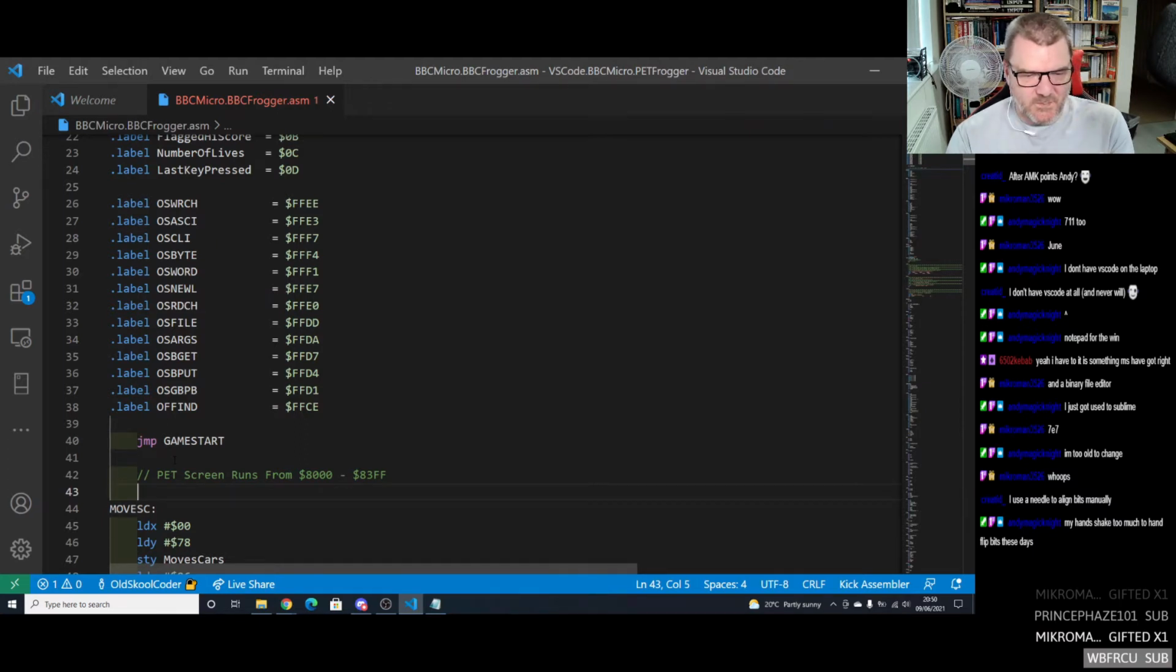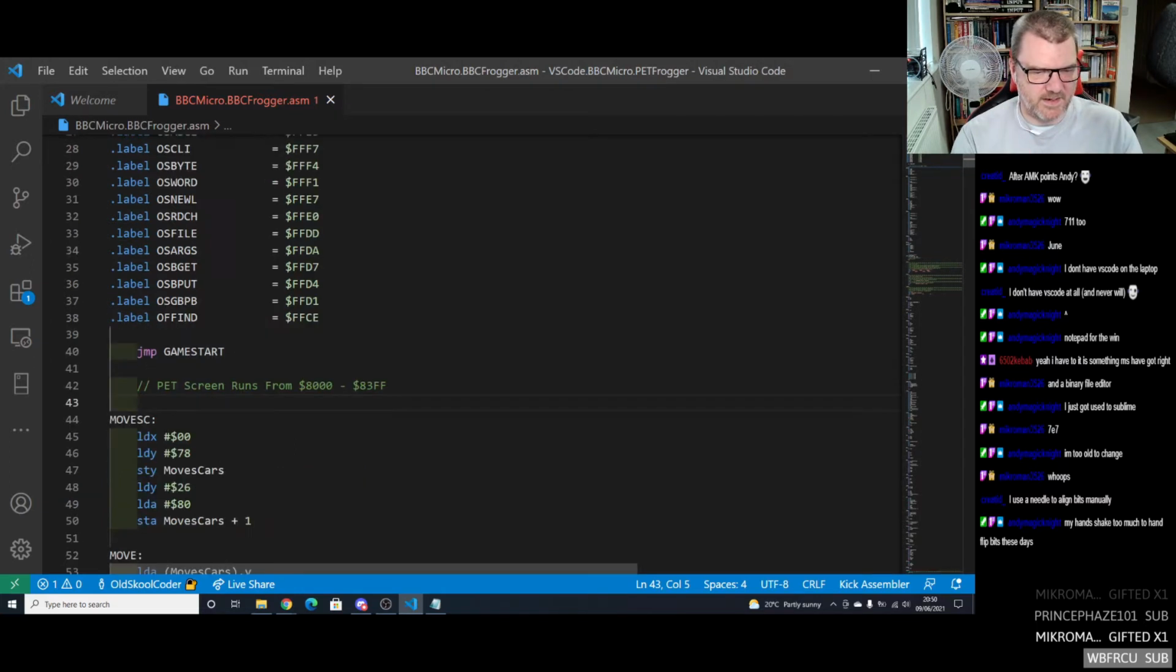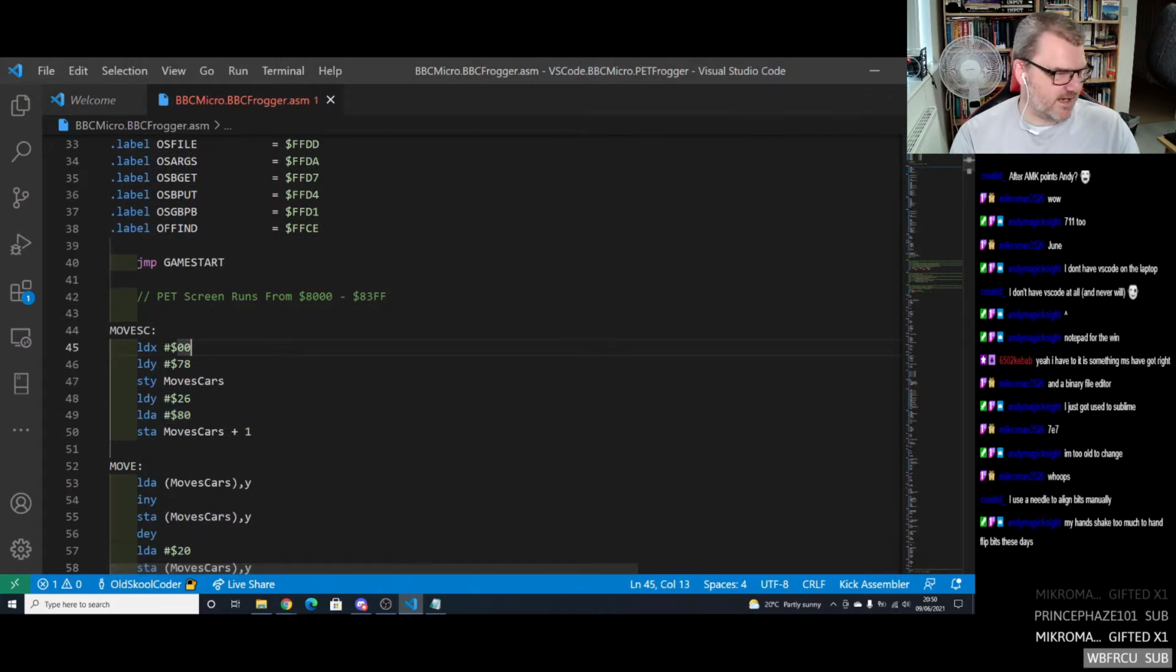Anyway, so the PET screen runs from $8000 to $83FF, and I think that's for the 40 column. I think it goes bigger on the 80 column screen, twice the size. But we're only running on a 40 column PET, yeah? So anything with 8.0, like here, we need to change. But instead of changing the numbers, we're going to create some constants, yeah?